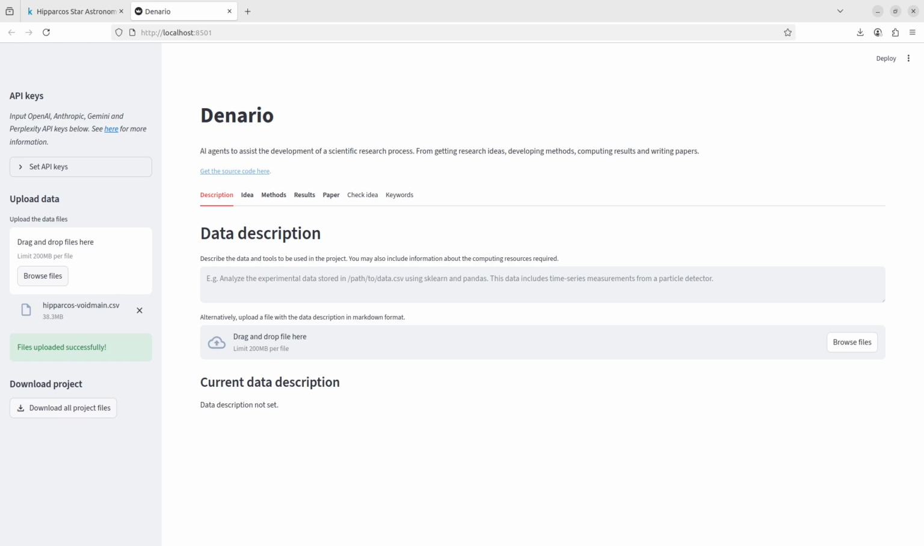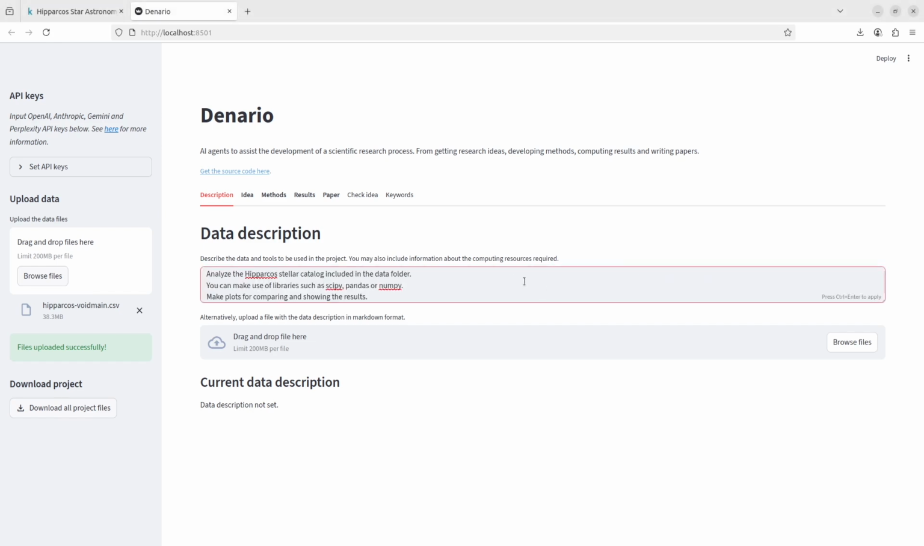First of all, we need to describe the data and the tools that we want to use in our project. So since we are going to use the Hipparcos Stellar Catalogue, we need to give a brief description of that. We are providing a very generic prompt to analyze the Hipparcos Stellar Catalogue included in the data folder. And then we are going to add some other requirements for the tools that have to be used. For instance, you can make use of libraries such as SciPy, Pandas, or NumPy for analyzing this data. And we can also add additional requests. To ensure that we are producing visualizations of the data, we can add a line for that. Make plots for comparing and showing the results. We can now save the data description.